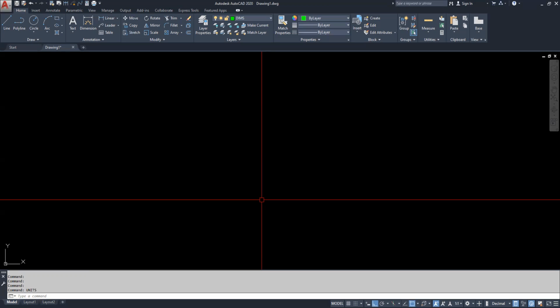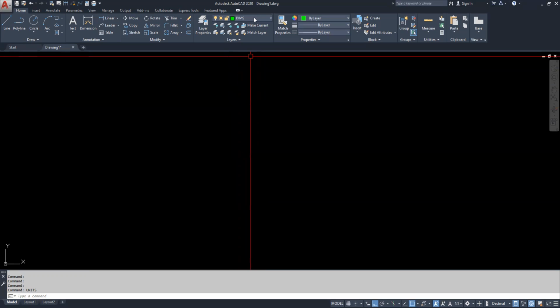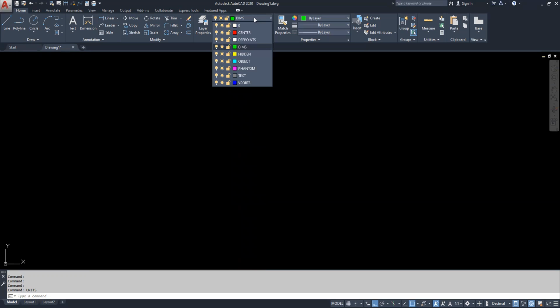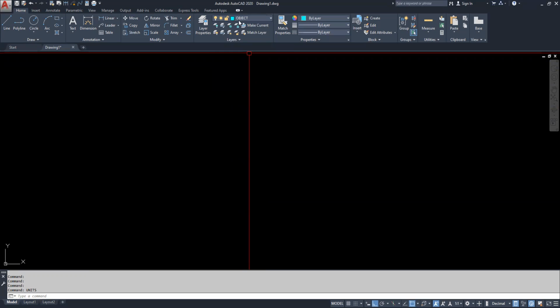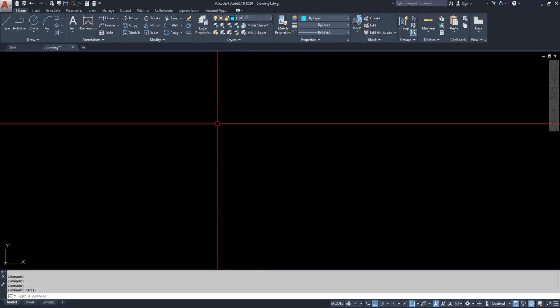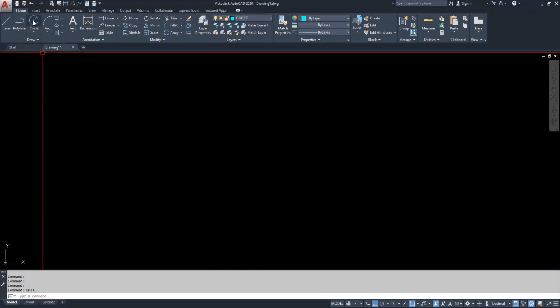All right, so let's begin with the circle. And I'm going to go to the object layer. So to make the current layer object, you can drop this down, pick on the word object, and now that's the current layer. Whatever's up there is the current layer. I'm going to pick the circle command.